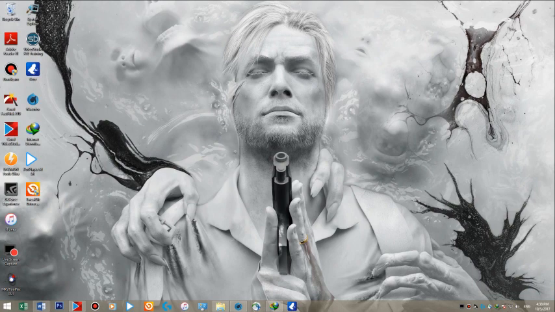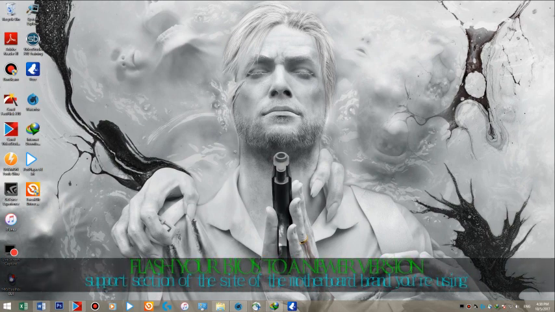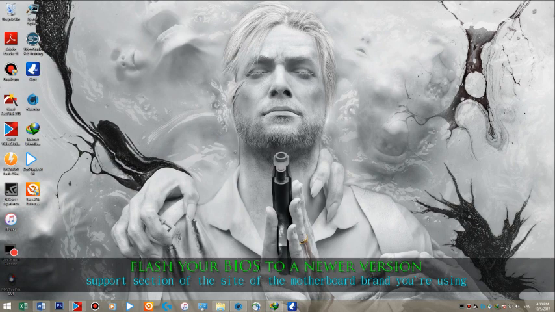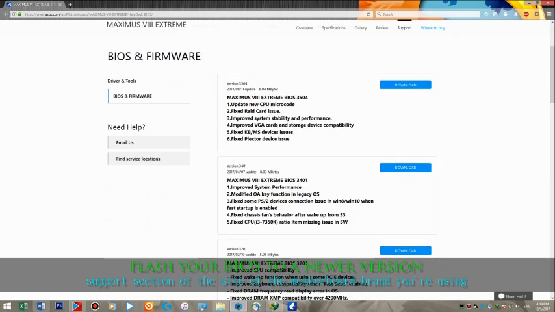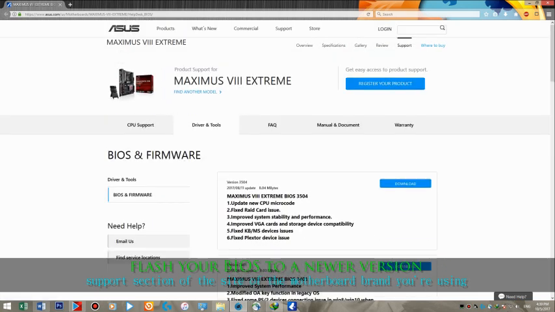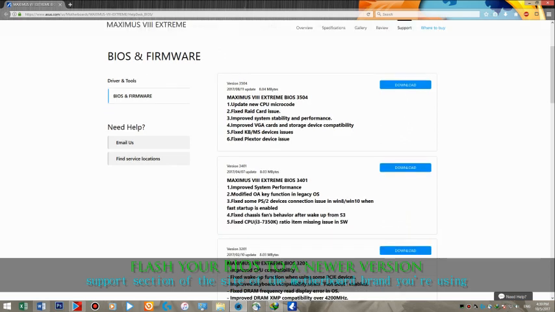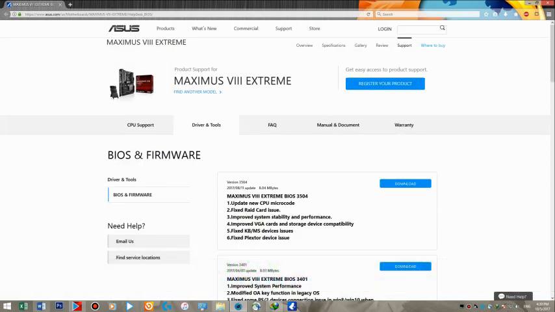One of the other possible fixes that have been mentioned a lot is actually updating your drivers and all that stuff. But the other solution is actually flashing your BIOS to a newer version. So you're gonna have to go to the support section of the brand that you are using and download the latest BIOS firmware that you can find. As you can see, mine is an Asus Maximus Extreme motherboard, and the latest BIOS firmware is 3504, and there's a lot of fixes in here, so download it and flash your BIOS.